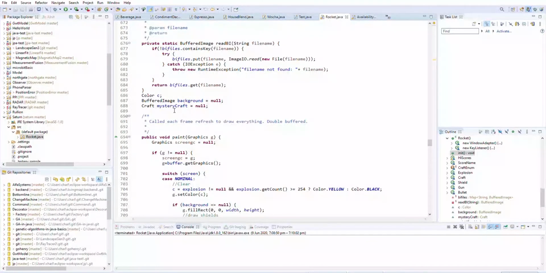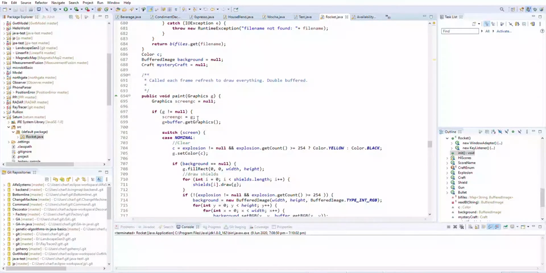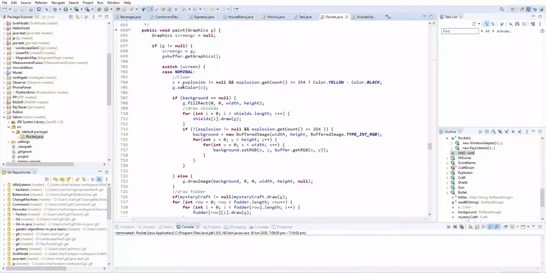These are a few leftovers. Probably should be higher up. I can rectify that. This is the paint. So this is double buffering. So you can see that you've got a graphic screen GC equals null. If G is not equal to null, then screen GC equals G. G equals buffer get graphics. So that's the second buffer.